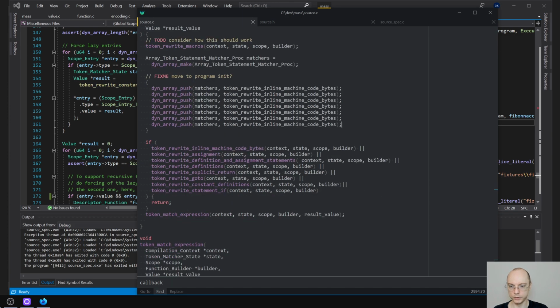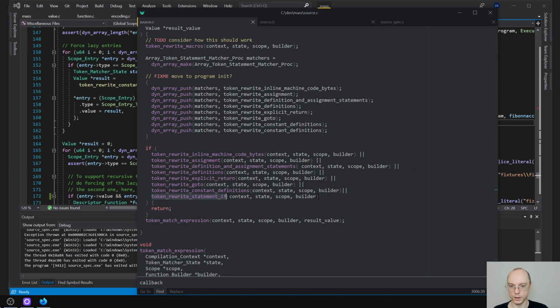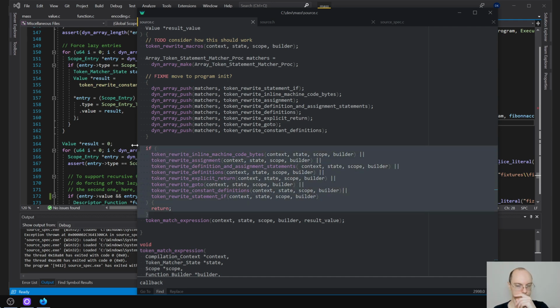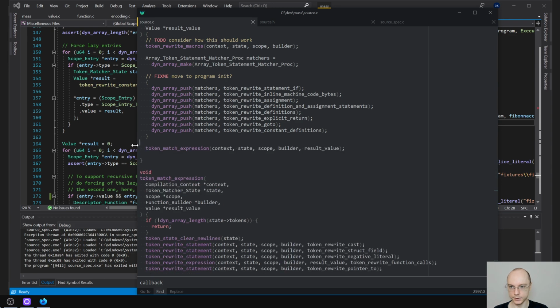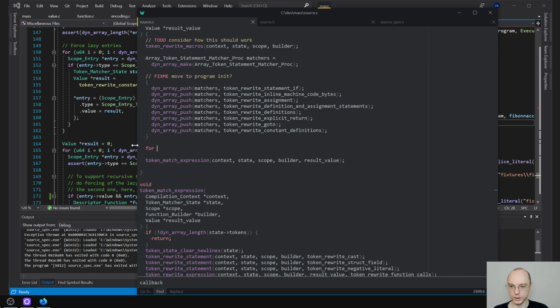So basically what previously was this OR statement, we are now turning into an array. Assignment, definition, assignment, definitions, explicit return, and go to, constant definitions and an if statement. If statement probably should actually be the first, but doesn't really matter. And if all of that has failed, then statement is an expression. So that part actually stays as it is. And now we just go through this and try to match it.